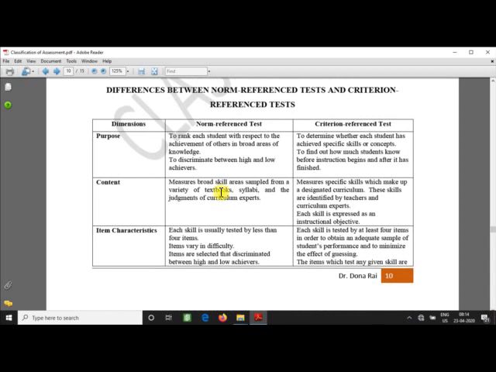You can see here dimensions, purpose, the first dimension. The purpose of NRT is to rank students with respect to the achievement of others in broad areas of knowledge, to classify students based on their broad areas of knowledge and to discriminate between high achievers and low achievers, whereas the purpose of criterion reference test is to check students' specific skills, whether they are able to fulfill or learn that particular skill or particular concept or not.